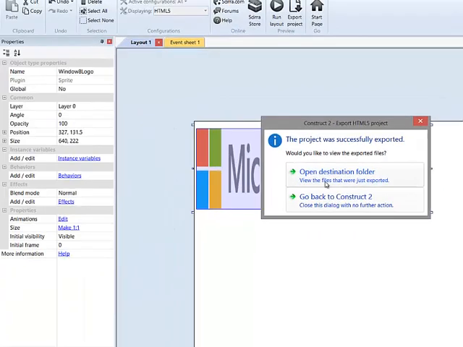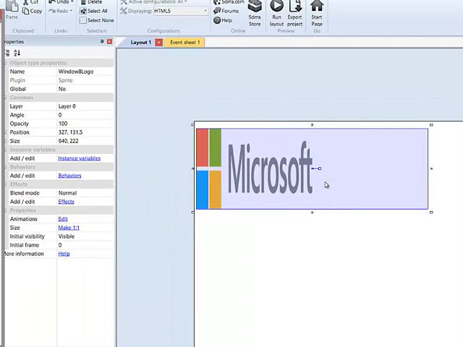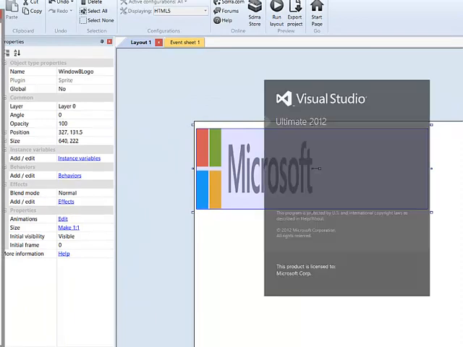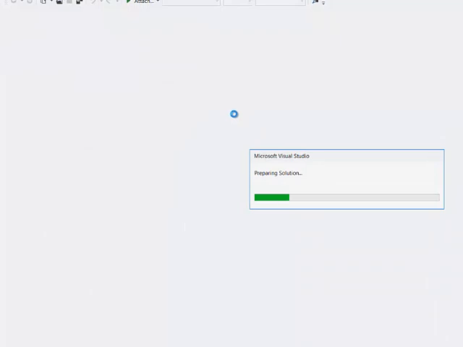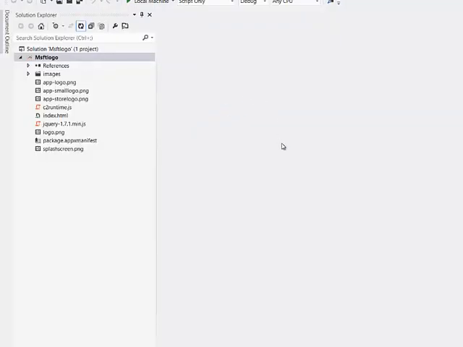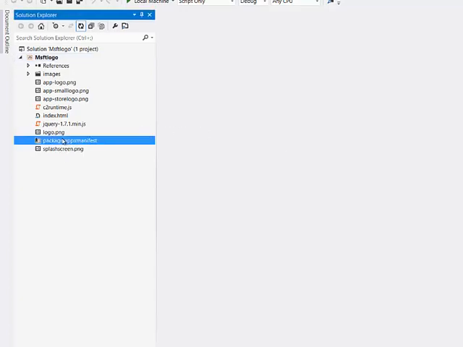It exports very quickly. I open the destination folder. Now I need to set up, use the full version of Visual Studio 2012 when doing demos. Now, it takes a few seconds for it to open. And we see that this is a regular Windows application.